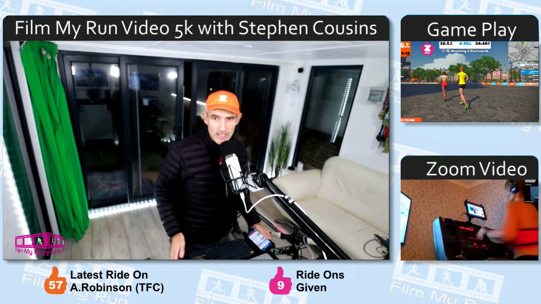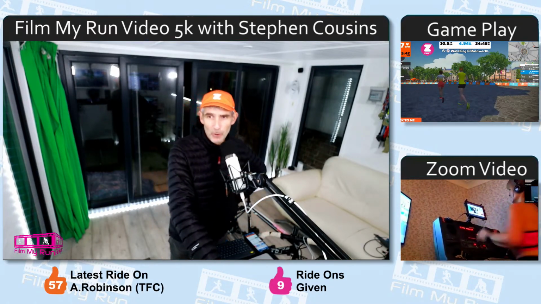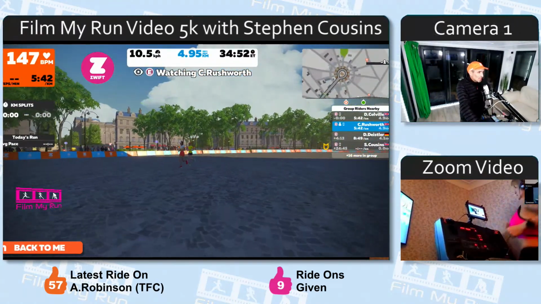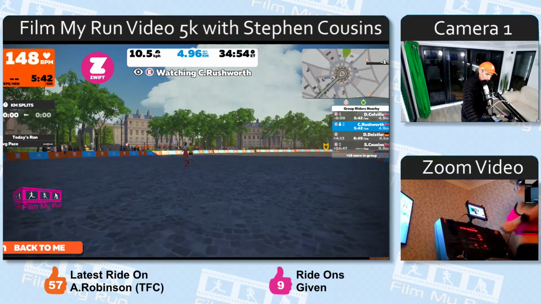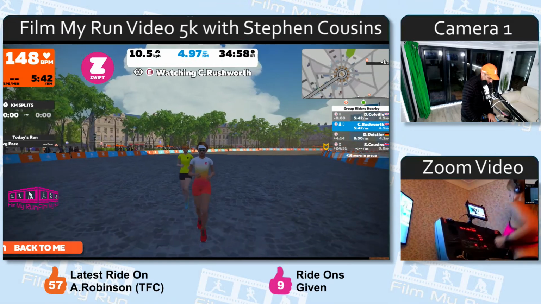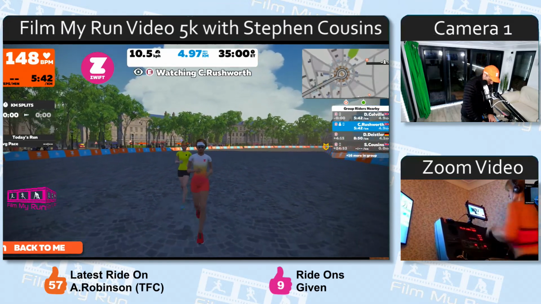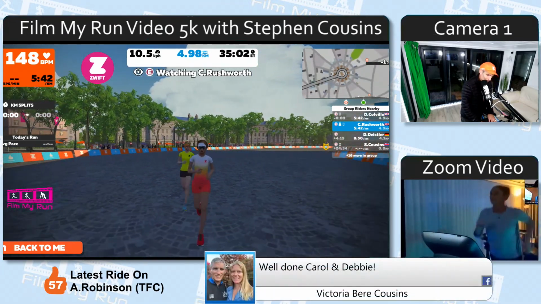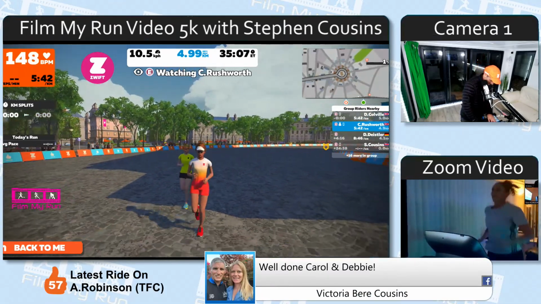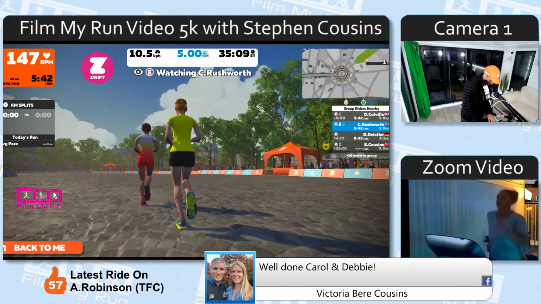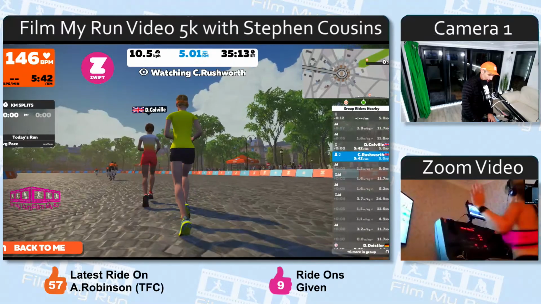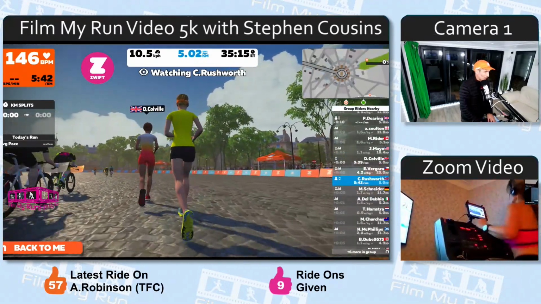Here they are, coming into the finish. 4.9 kilometres done. Finishing together. Well done, Carol. And well done, Debbie, as well. Here she comes. And she's finished. Well done. And Carol's finished as well. Good job, guys.